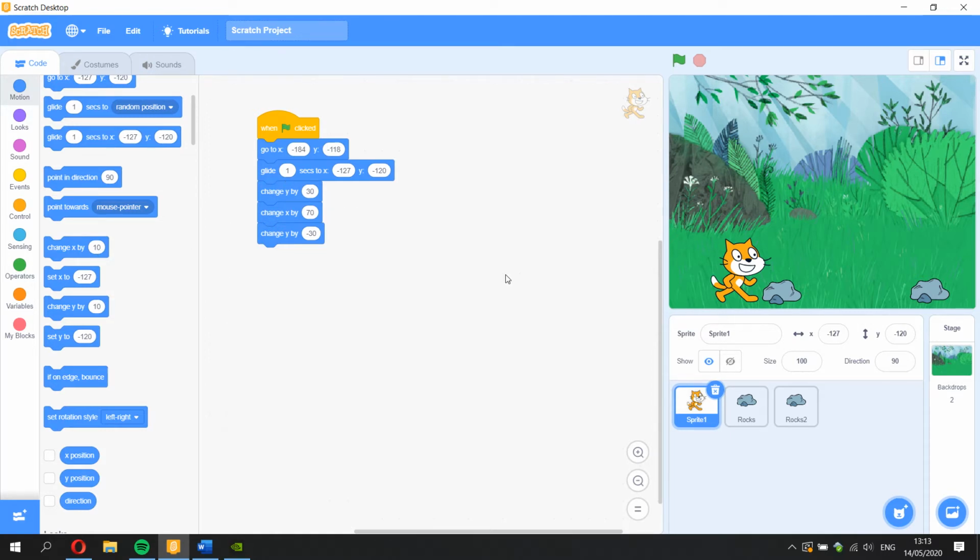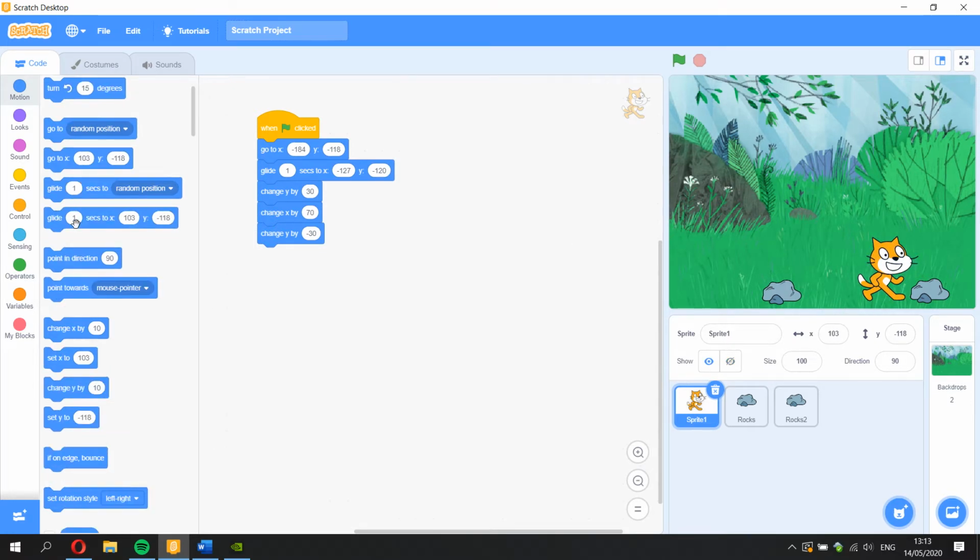Okay, so I'll then move the cat. It's going to glide to the next rock. So glide to there, and I'm going to do the same process again. I'm going to copy and paste this to make it quicker. I'm going to move up by changing Y by 30, move across to the right by 70, and then move back down. So you can see that I've repeated these same 3 steps in 2 different places here.